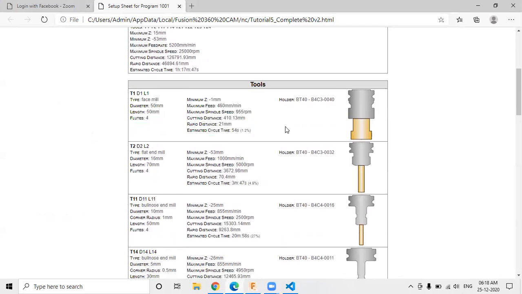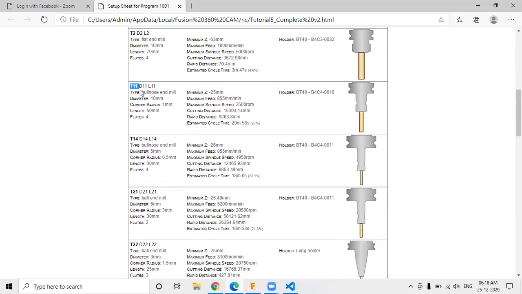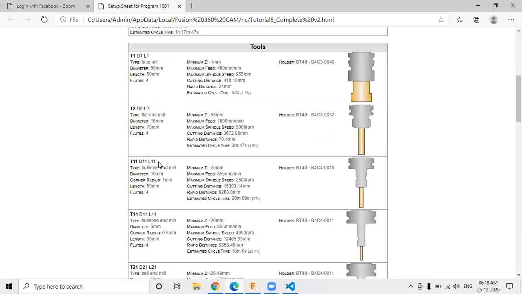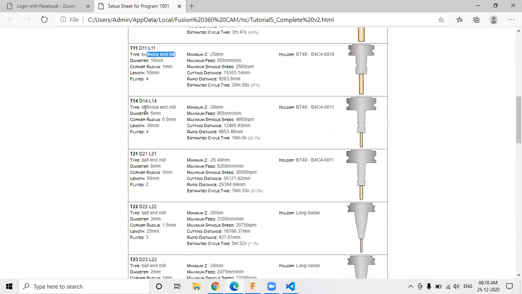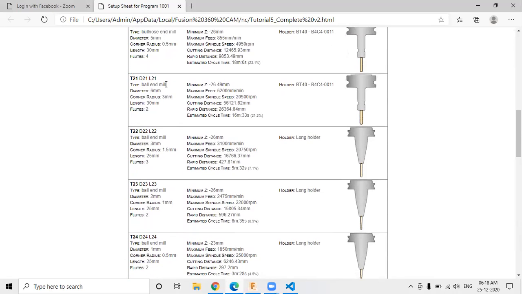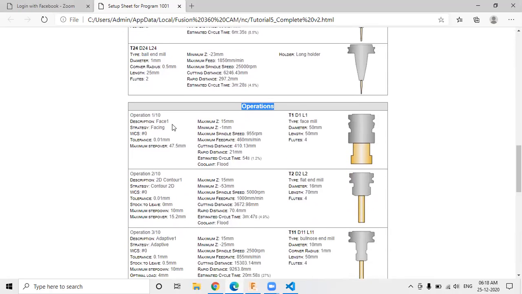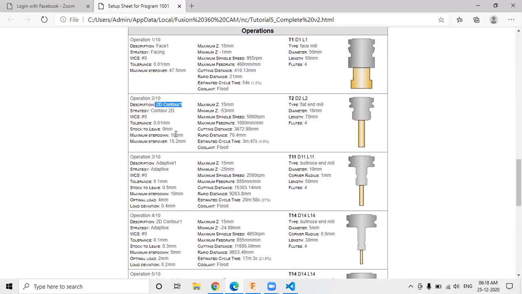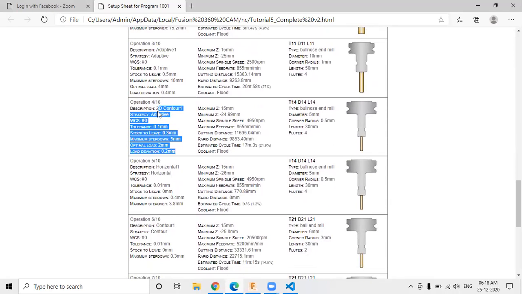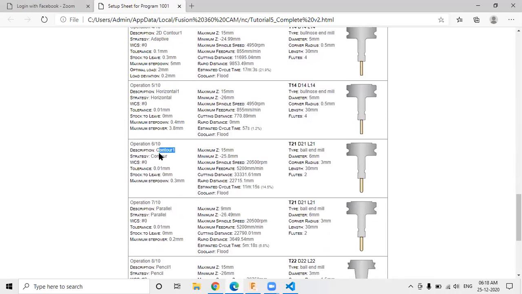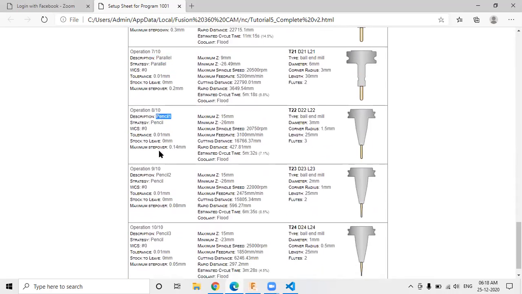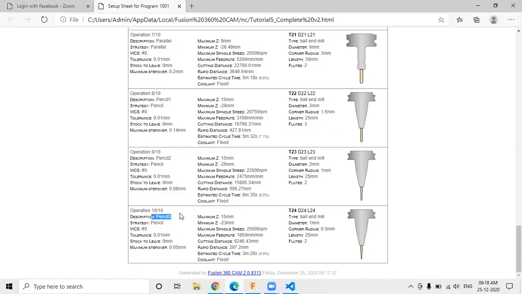So these are the details of tools. Tool number 1 and its details. Tool number 2 and its details. 11, it is bullnose end mill. So T1 is face mill, T2 flat end mill, T11 bullnose end mill. Then T14 again bullnose end mill, T21, T22, T23, T24 ball end mill. And the various operations are facing strategy, 2D contour strategy, adaptive strategy, 2D contour, horizontal, contour, parallel strategy, pencil 1, pencil 2 and pencil 3.